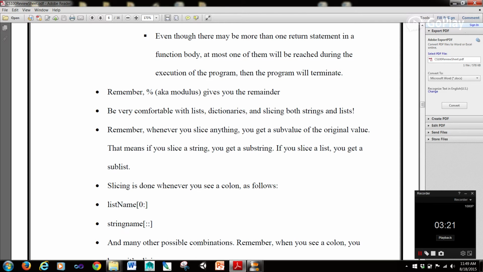You slice a list, you get back a list. That means that if you slice a string, you get a substring. If you slice a list, you get a sublist. Now, if you index a value in a list, you get whatever the data type of that value is, right?